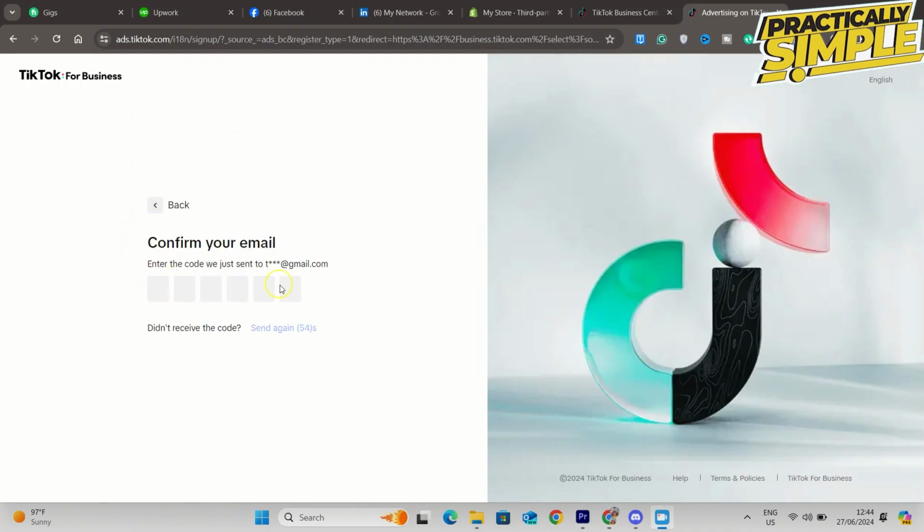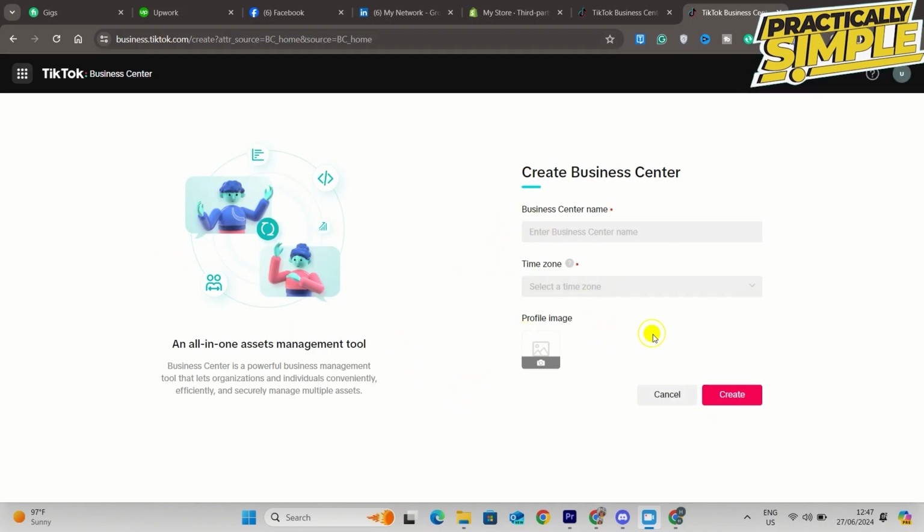Now on the next page, it will say confirm your email. Check your email and enter the code that will be sent to your email. And here it's going to ask you to tell us about your business. Now in this case, just go ahead and fill out all the details, and when you are done you should now be good to go.